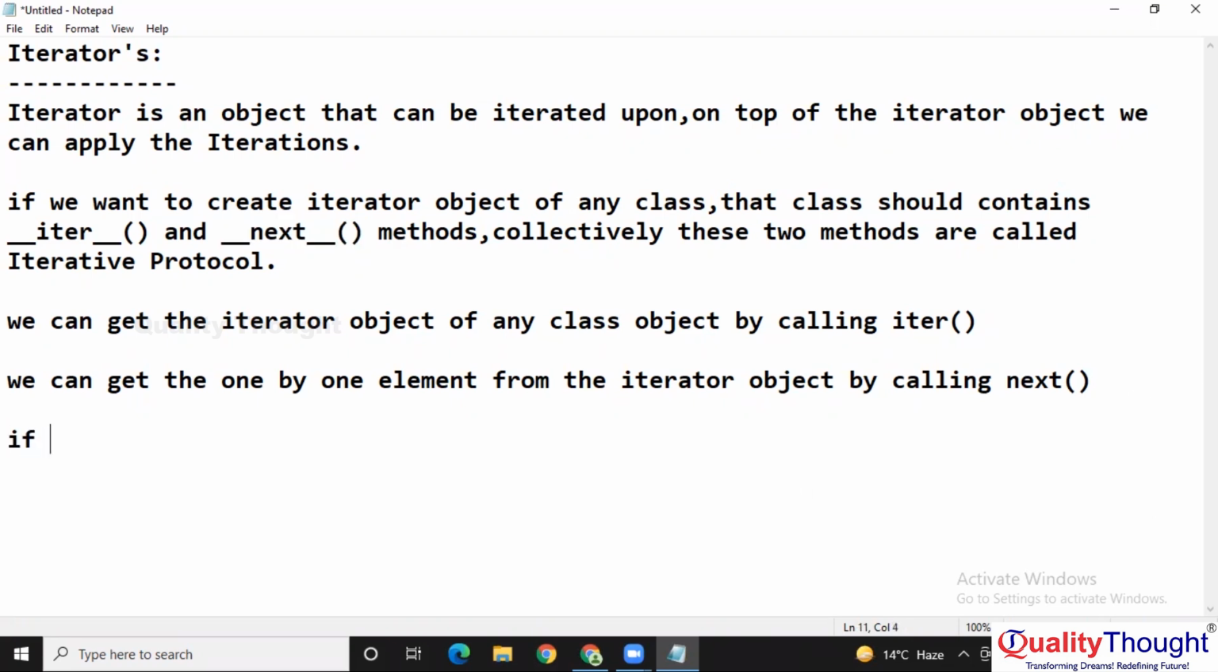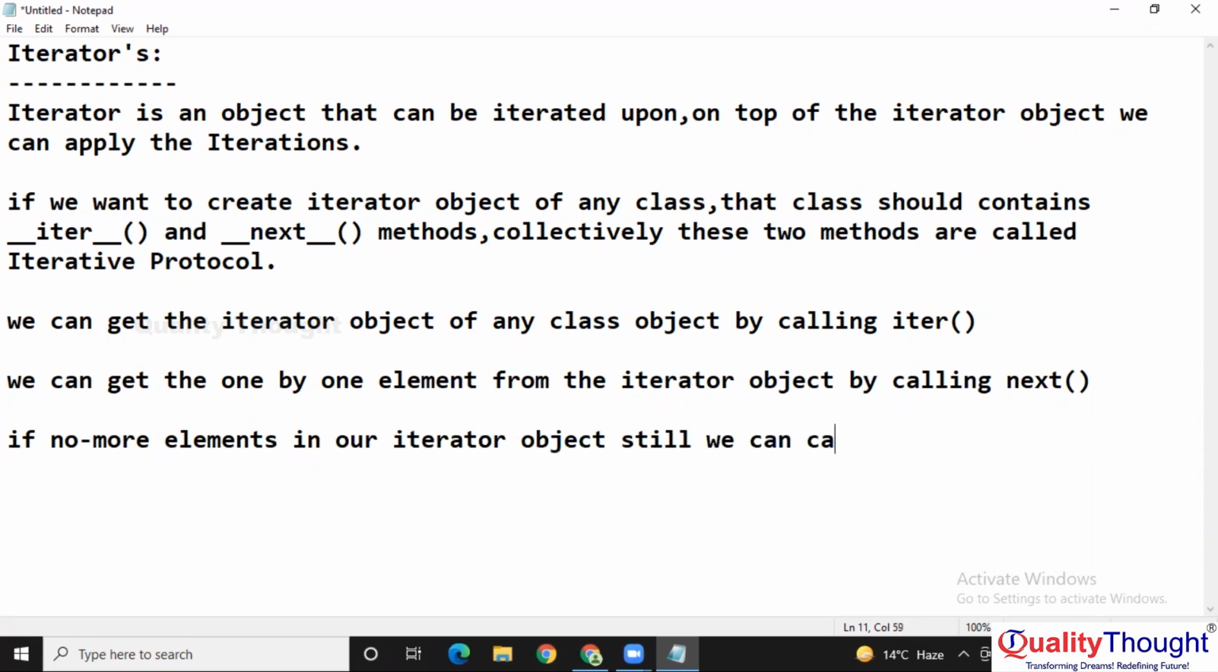If there are no more elements in our iterator object and we still call the next function, it will raise an error.